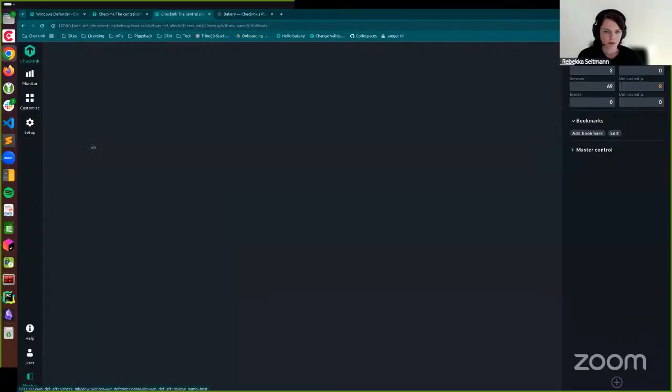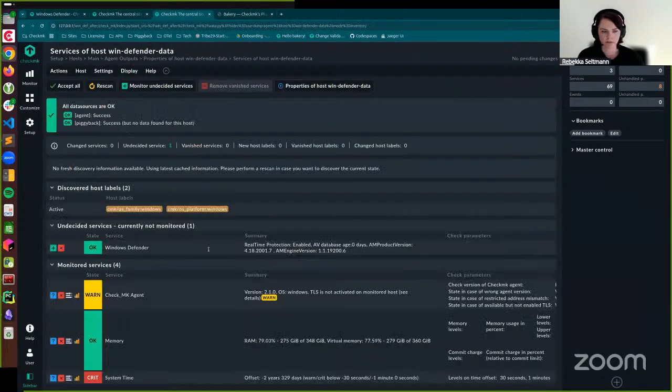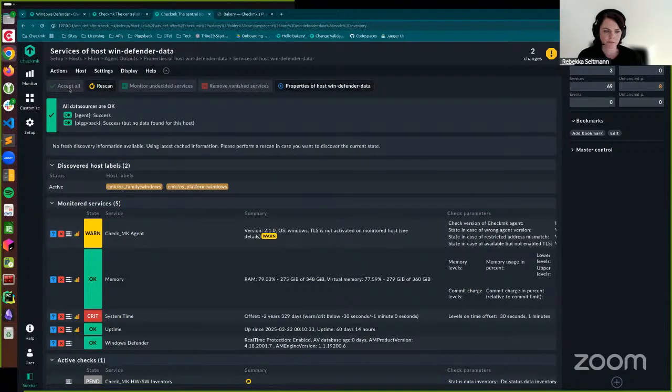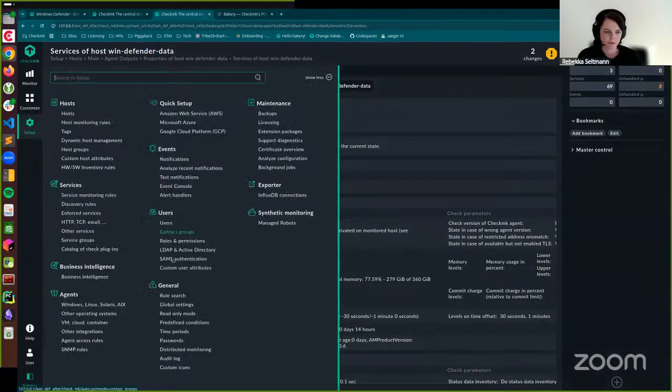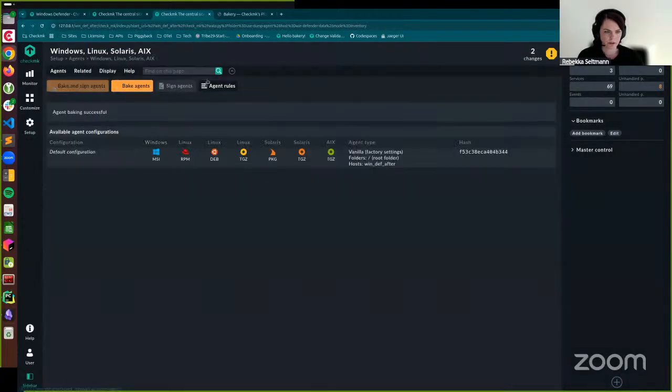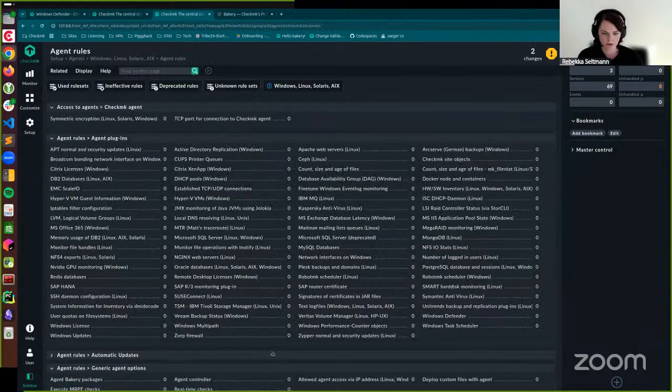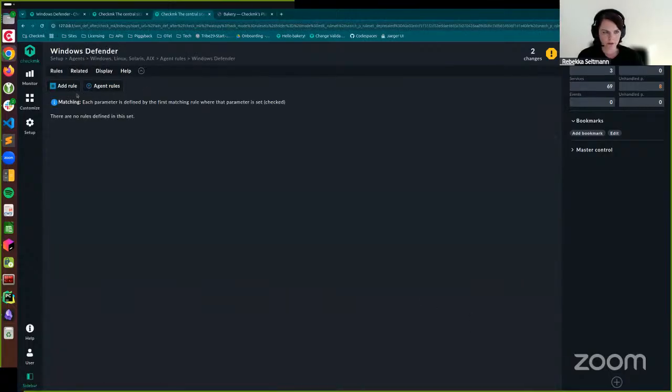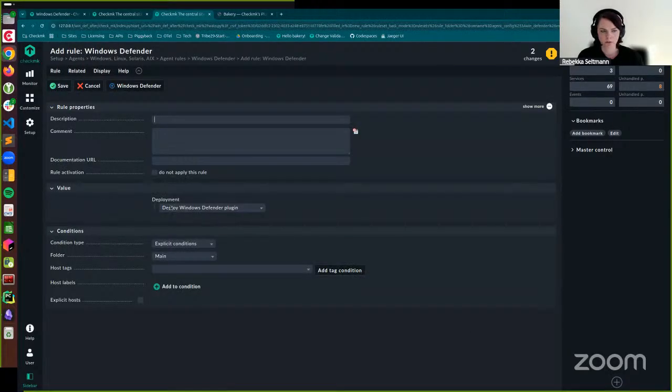Let's run the discovery here. Yes, we now have a new service, which is the Windows Defender. And hopefully we also have here under agent rules, Windows Defender, yes. And you see here how it looks now. We have this drop down with this new title. And yes, that's everything I wanted to show for this migration.